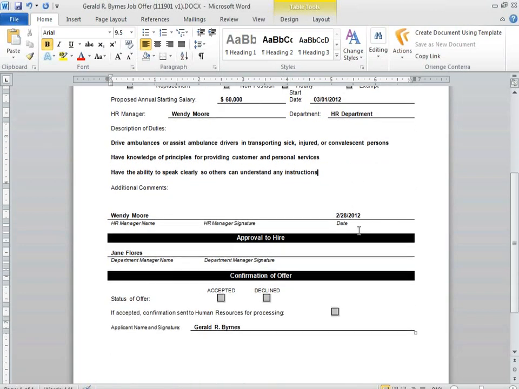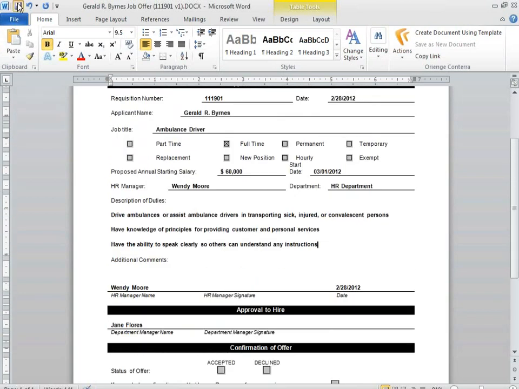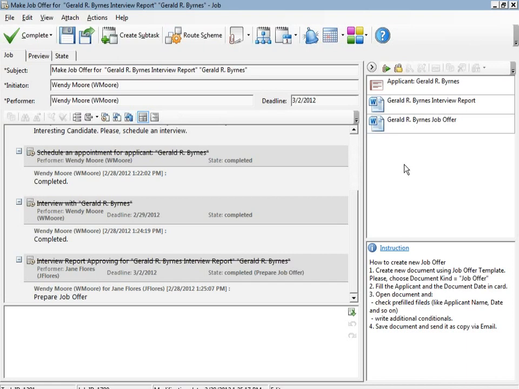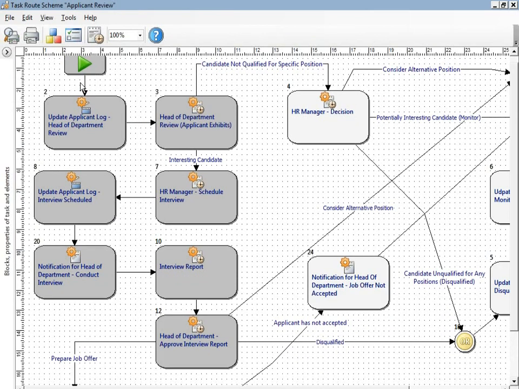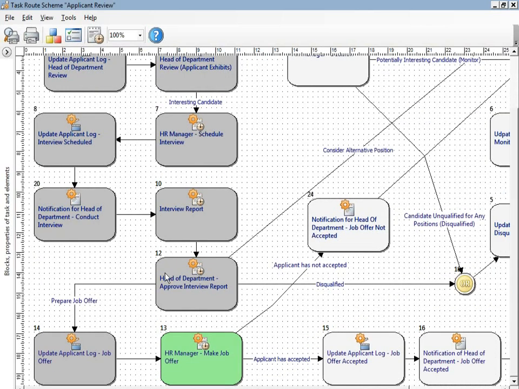Very nice. I'm going to save this document. Okay, now it's still my job. I'm in the middle of my job and all those blocks that you saw, and we'll take a quick look at the scheme to see where we are. Okay, the grays are completed, so you can see it started down the left-hand side, and it's over here for me to make the job offer. So let's X out of this.